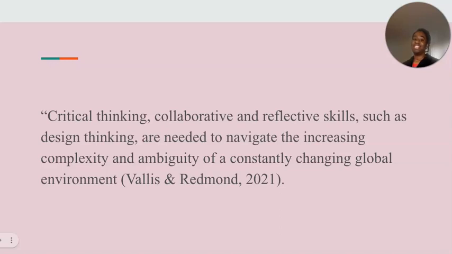Vallis and Redmond say design thinking is very crucial. They say critical thinking, collaborative, and reflecting skills, such as design thinking, are needed to navigate the increasing complexity and ambiguity of a constantly changing global environment. Design thinking is an awesome way to introduce a concept of how to solve user and customer problems with unique approaches.